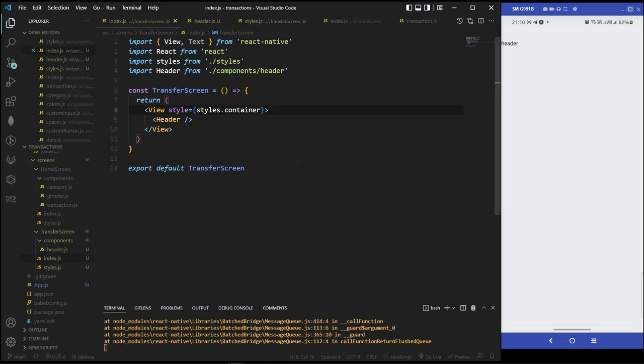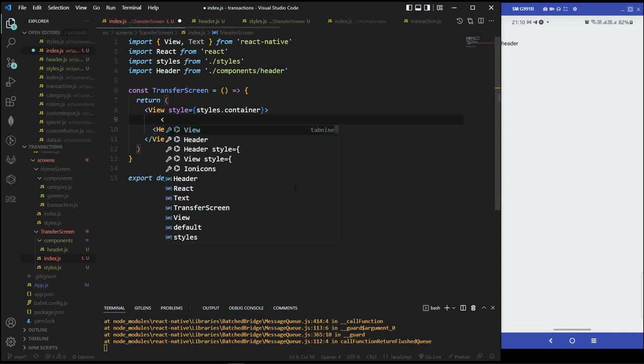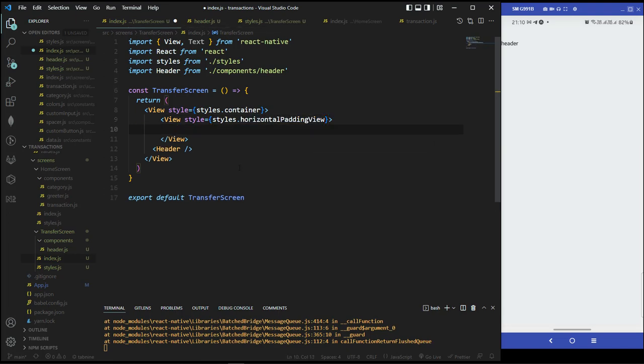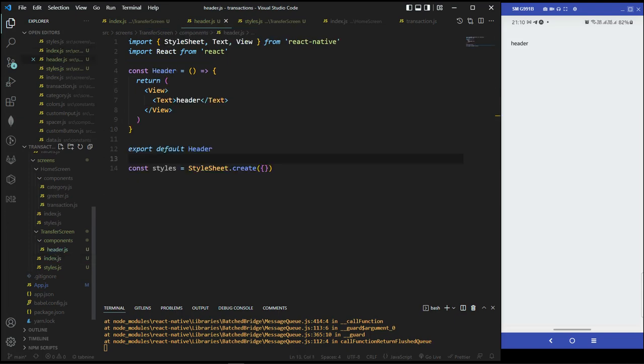Alright, so we don't want it to touch the sides, so we can wrap it in a view that will have a style that we've defined. Styles.horizontal padding. Now we put the header inside of here, so anything that's going to be inside of this view will not touch the sides of the screen. If we save, now we see that we've got some padding. So let's work on the header now.